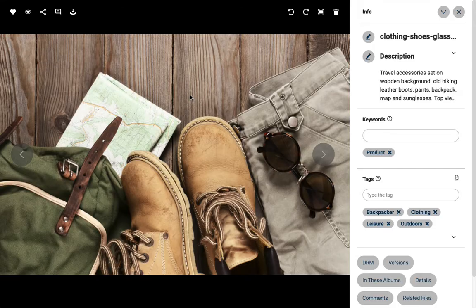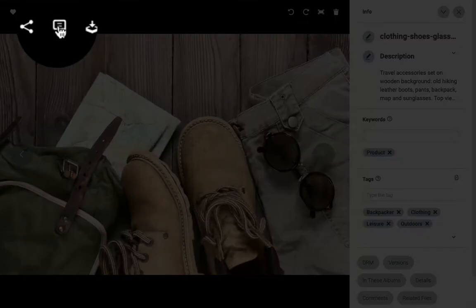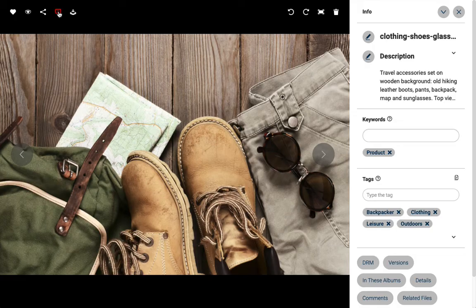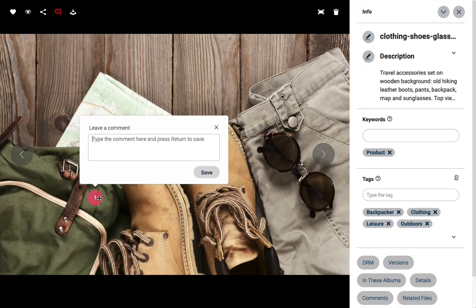Now click on this Comments Annotation icon here in the upper left corner. Now simply click on a part of the image that you want to leave specific feedback for. You'll see this comments box pop up on top of the image. You can start typing to leave notes about the image.